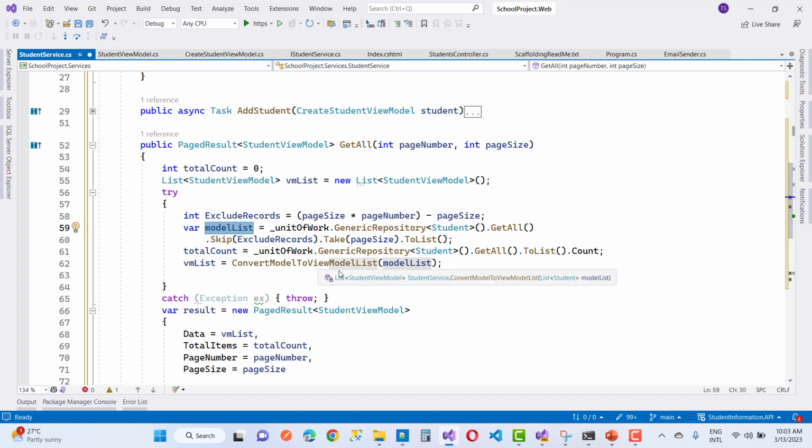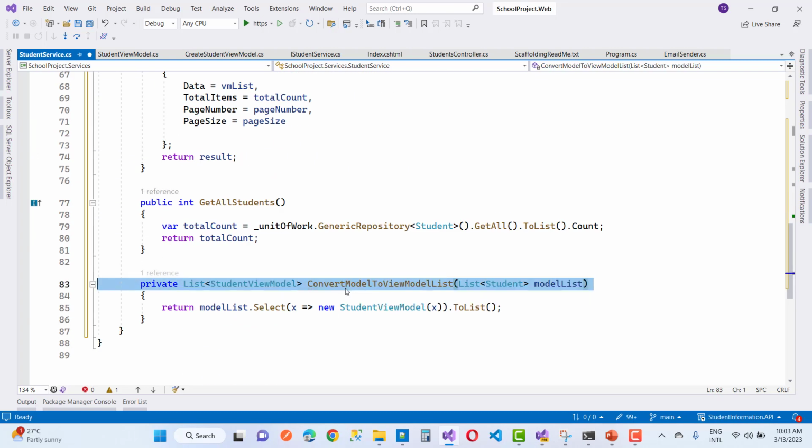By using the convert model to view model list method, you can just pass the model list. Here we have that method, and it is looking like that: ConvertViewModel, where I'm just passing the model list. The model list is the list of the models, and one by one, that model list is converted into the student view model by using this line of syntax: model list dot select, X is the model list, is new student view model.